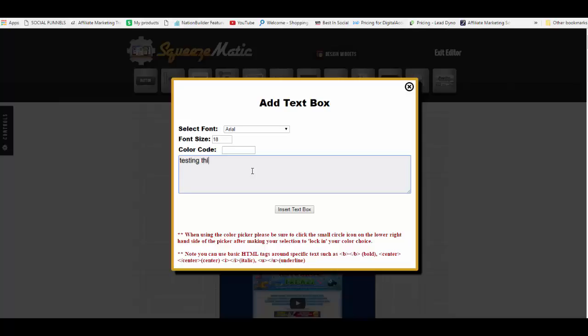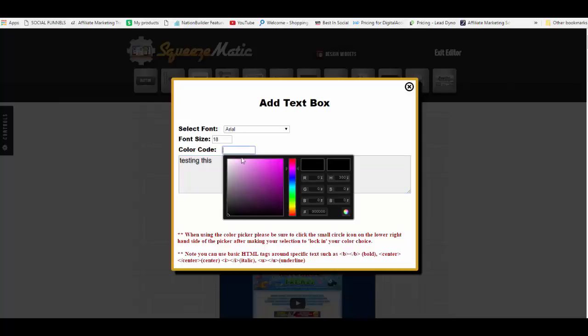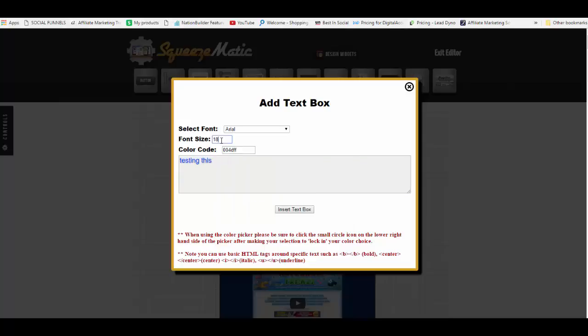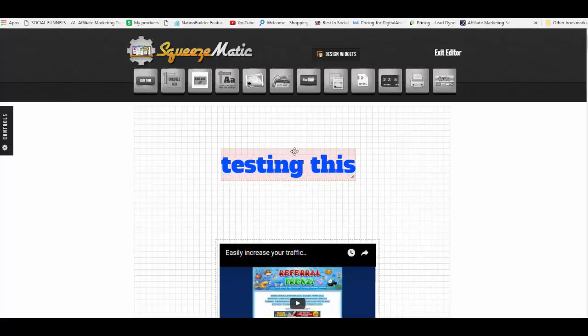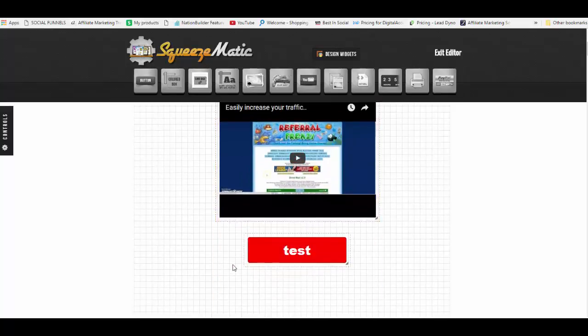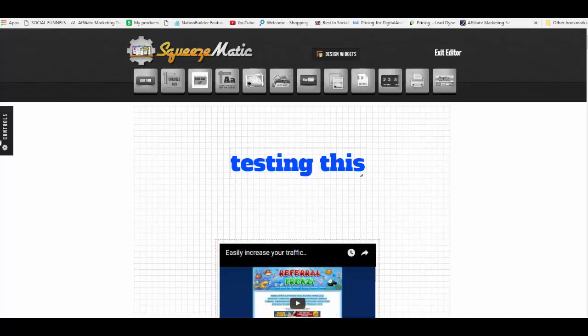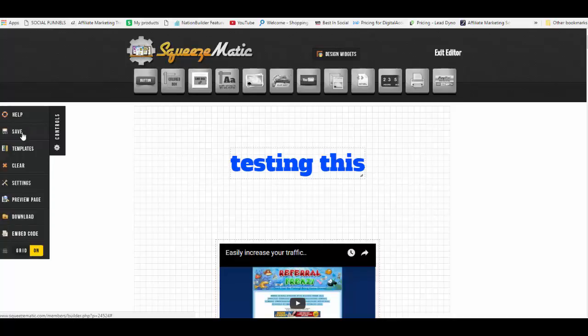Testing this, change the color to like a blue, okay, change the size, we're gonna make it really big, change the... there you go, see, okay, and then we can preview this.